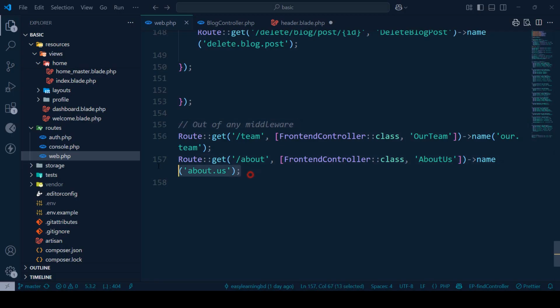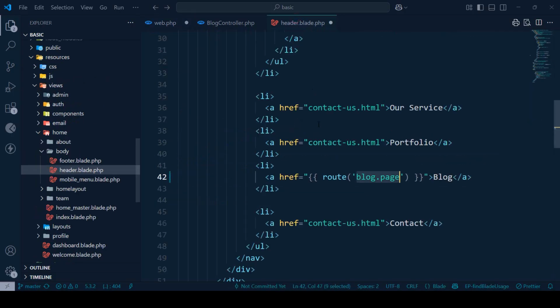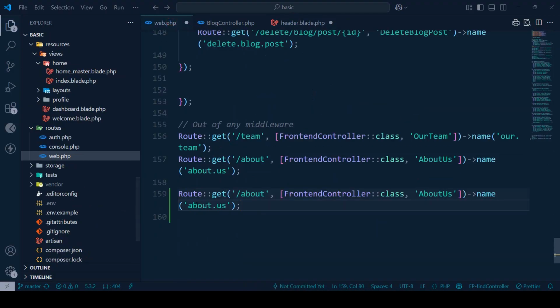Now here I want to create the new route. I copy it and paste it. The name will be blog post. Here I name it blog post, blog page, and by the name I want to use it as blog. Our URL will be /blog. And in our Frontend controller, I want to create a new method called blogPage. This type of method I want to create in our Frontend controller.